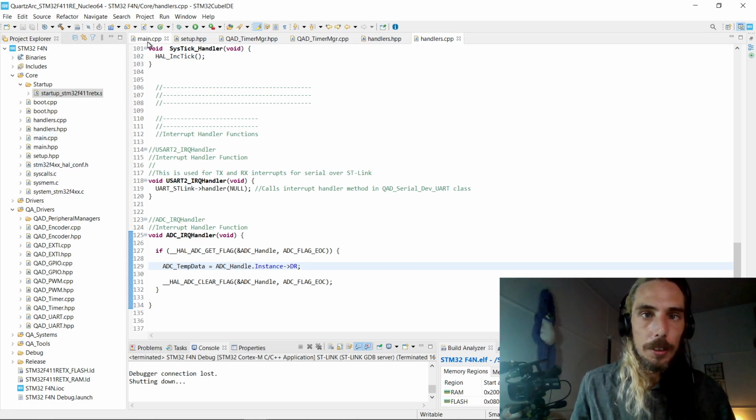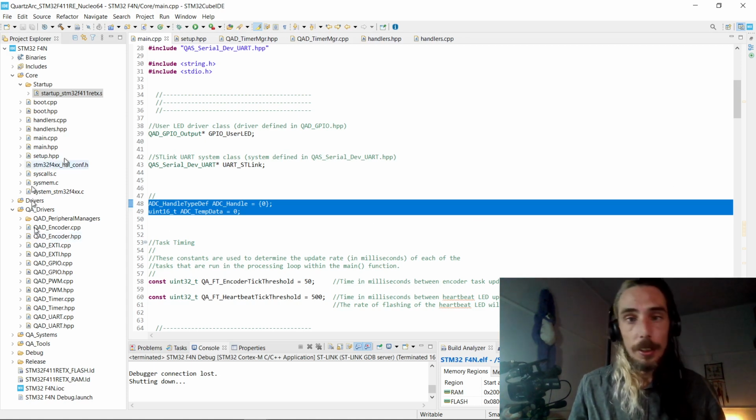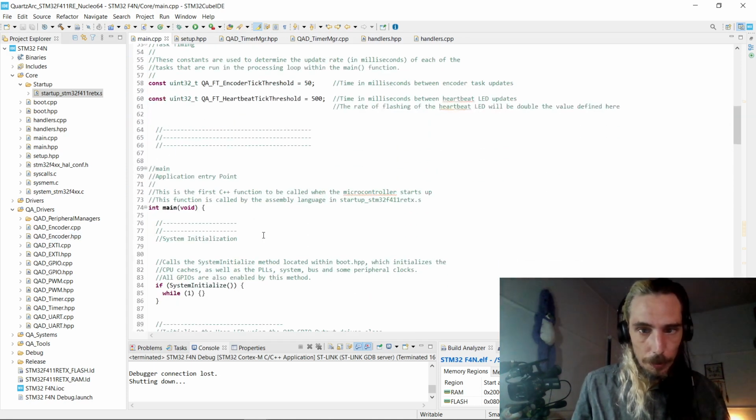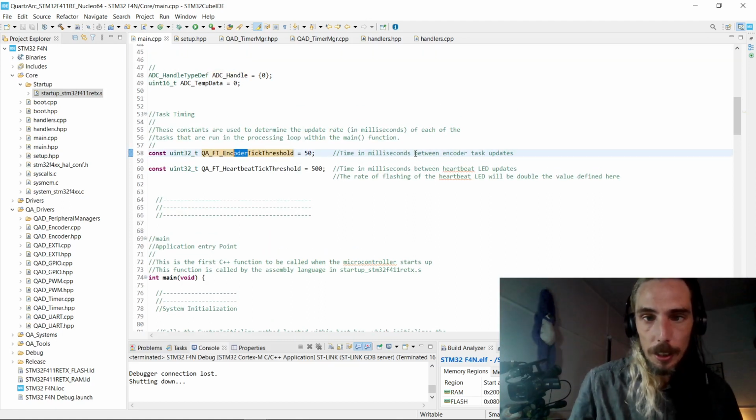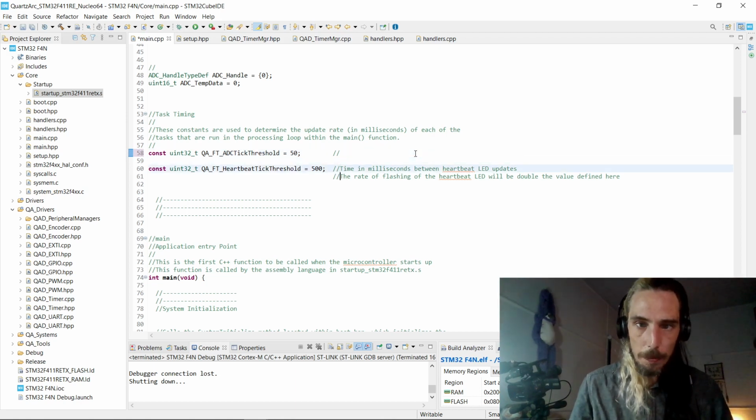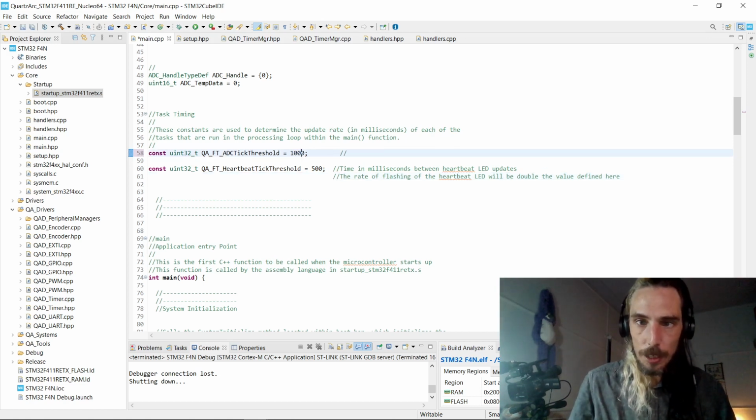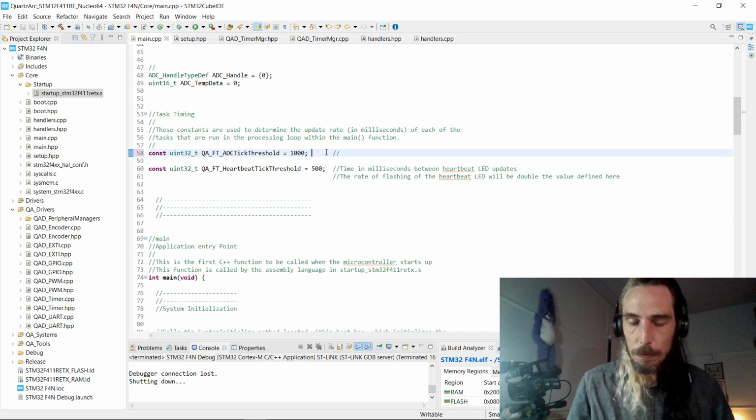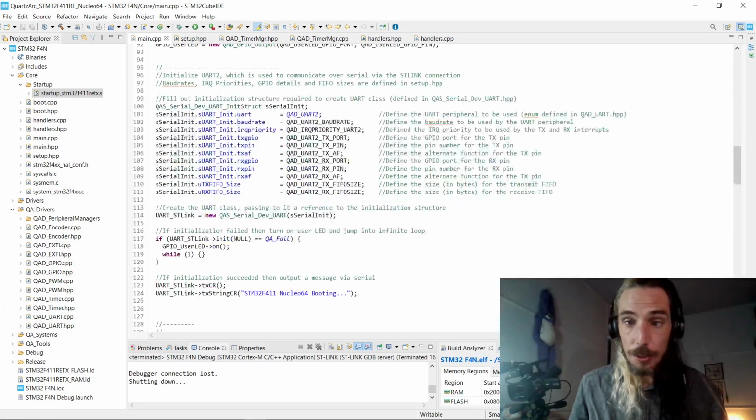Now that's got our interrupt sorted out there. We've got all of our initialization done. Now let's just rename that guy because we can actually reuse him. And we're going to set this to 1000. So every second we're going to get it to print out the current analog to digital data via serial for us.